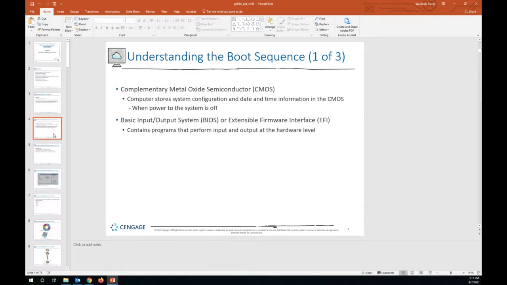Now, what the CMOS does is, a computer stores the system configuration and date and time information in the CMOS when the power to the system is off. Our BIOS, or basic input-output system, and our extensible firmware interface, EFI, contain the programs that perform input and output at the hardware level.